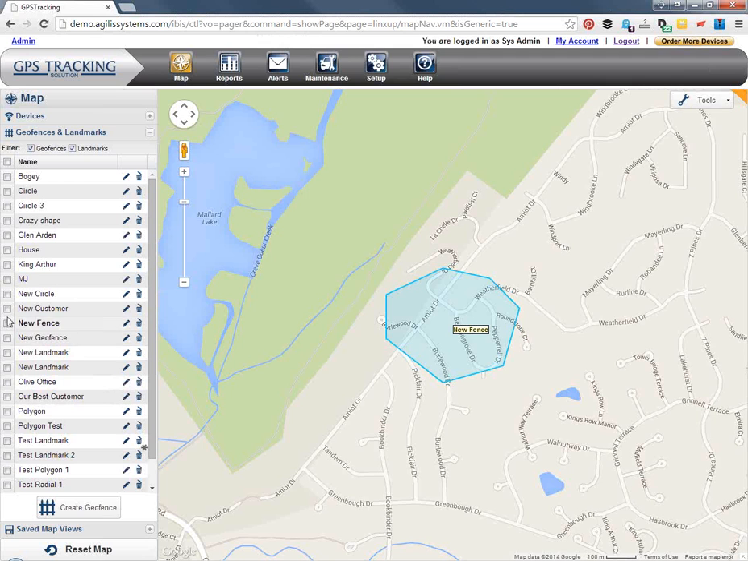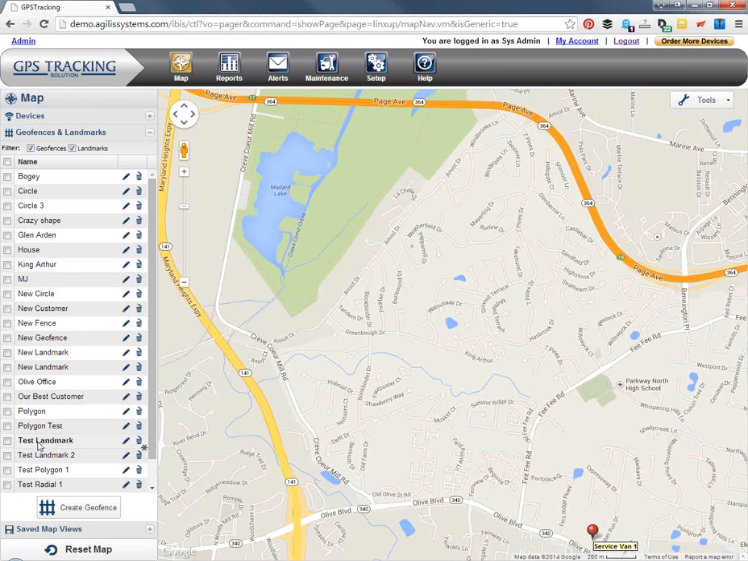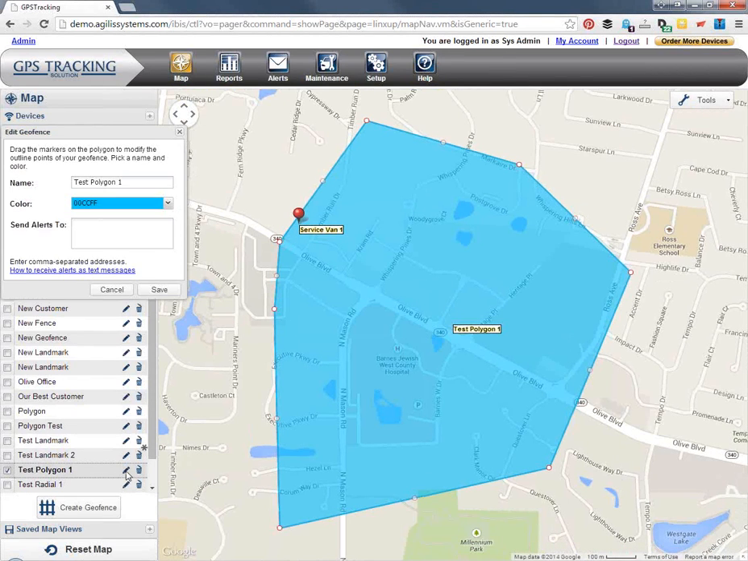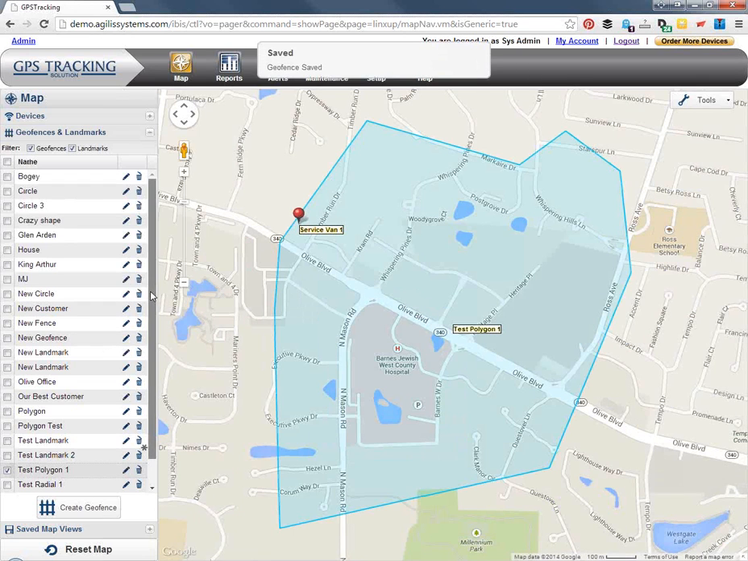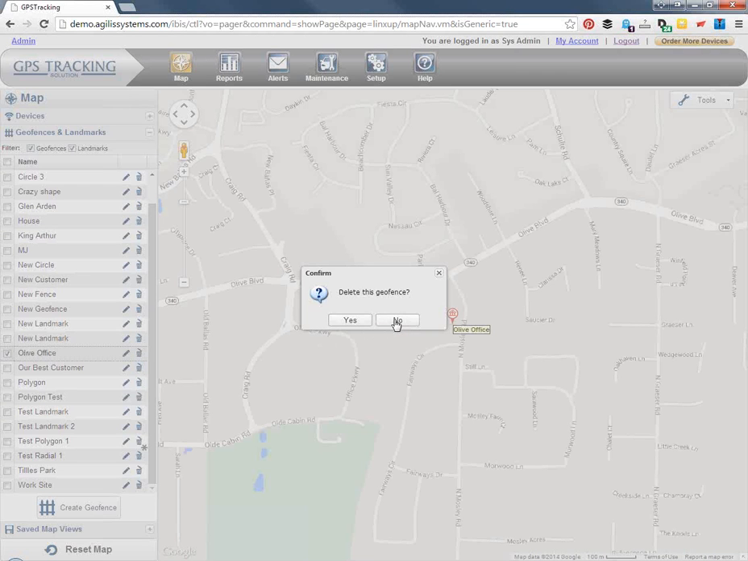You can display multiple items on the map by selecting the checkbox next to each item. You can edit any geofence by clicking the pencil icon next to the fence's name. Notice on a polygon geofence, when you edit it, you can redraw the fence by working with the shapes on the map. Once your edits are complete, click Save to save your changes. You can also delete any geofence by clicking the trash icon next to the name of the geofence.